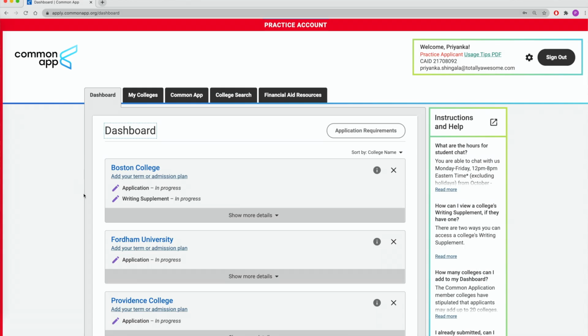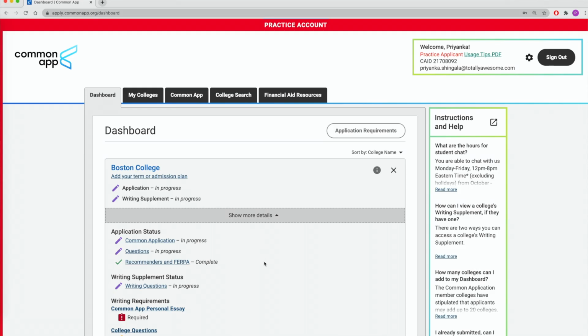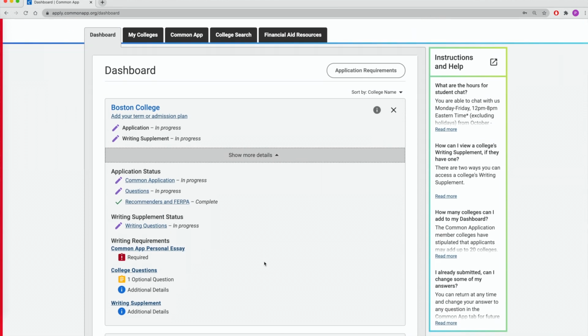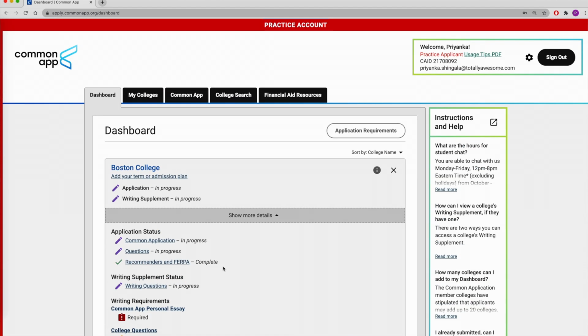Now, the universities that you've selected will pop up on your dashboard. If you click on your dashboard, you will see the name of the university and where you are in terms of your progress. For example, the one I have as my example, Boston College, says in progress, and there's a writing supplement which is also in progress. Realistically I probably just clicked on it and it says in progress, so it's not always the best indicator of where you stand with the application.